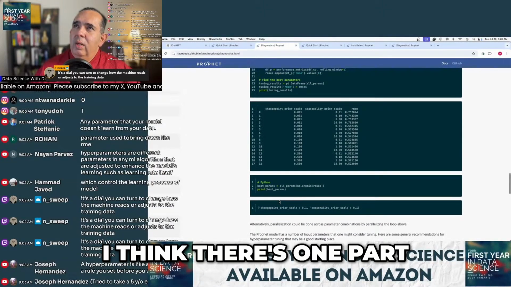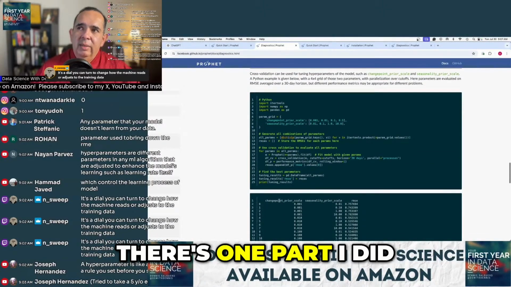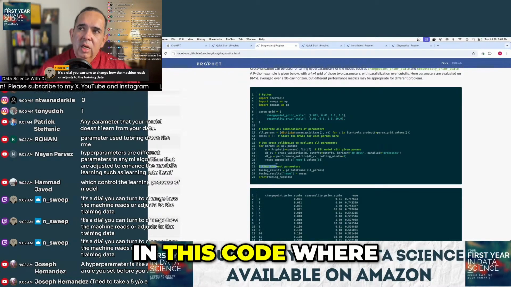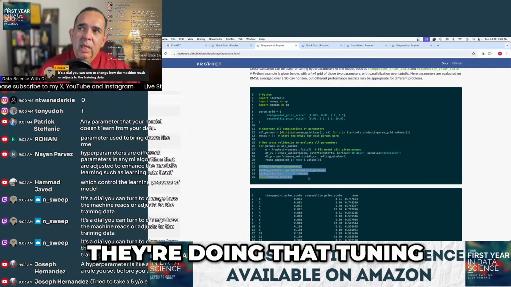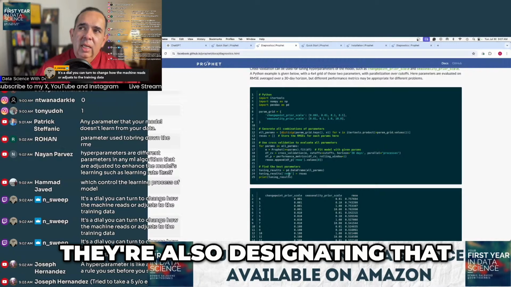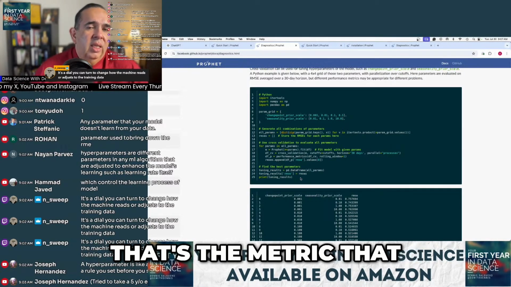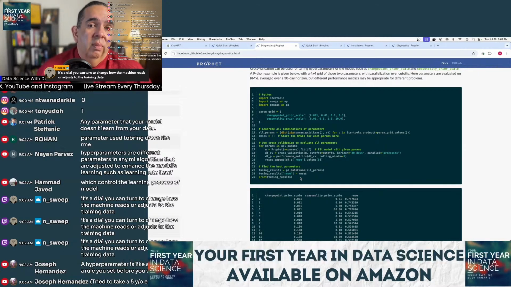I think there's one part. Yeah, I'm sorry, there's one part I did miss. And the last thing you should note here in this code, where they're doing that tuning, they're also designating that RMSE is what they want to measure against. That's the metric that they're choosing to measure against.